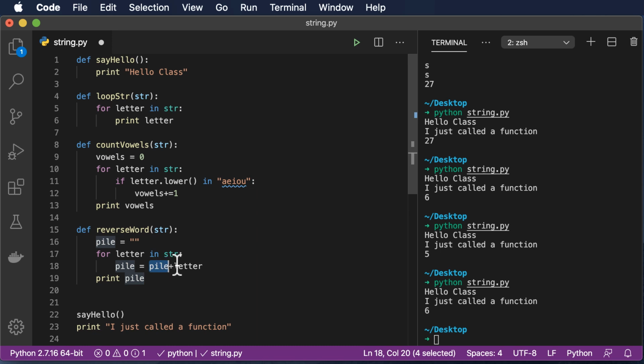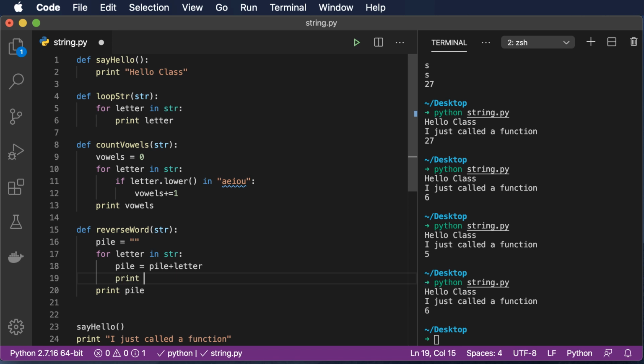And I think I've talked about concatenation, and that's where we take two strings and we just combine them together to make one string. So we take the pile, which is an empty word, and we combine it with the letter, which is one letter, and that just puts the letter there. But then when we loop through to the next letter, the pile already has the first letter and the next letter gets added to it. So what I'm going to do is print out my pile each time we add a letter so we can see how this works.